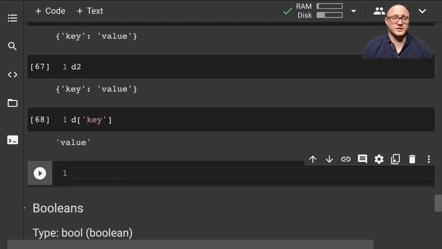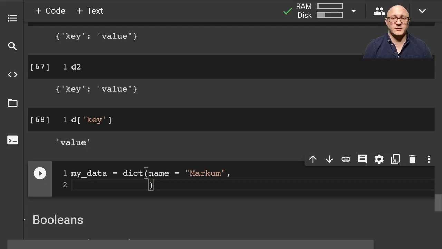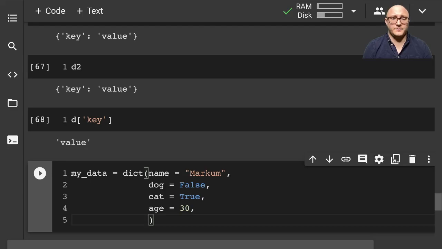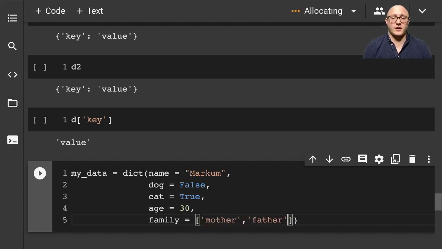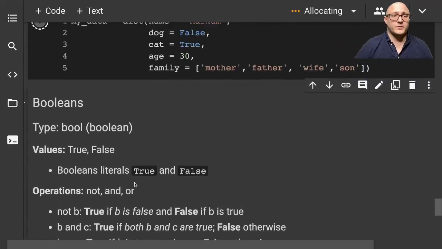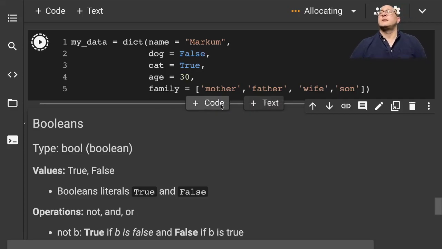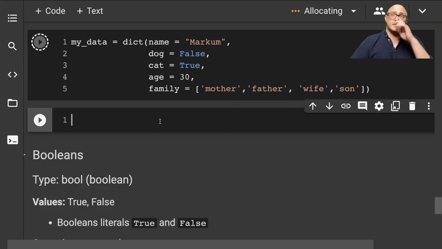Okay, so let's call this my data, and let's do dict, and we're going to say name equals Markham, dog equals false. I do not have a dog. Cat is equal to true. Age is equal to 30. And let's say family, and then we'll do something like this: mother, father, wife, son. Okay, so then we're able to grab and hold on to that data. Let me pull that up just a little bit more so we can see it, and we'll also be able to take a look at this data as well.